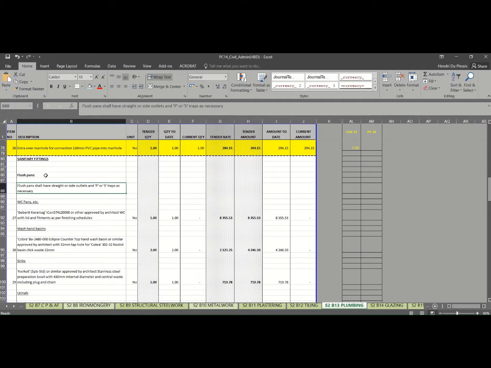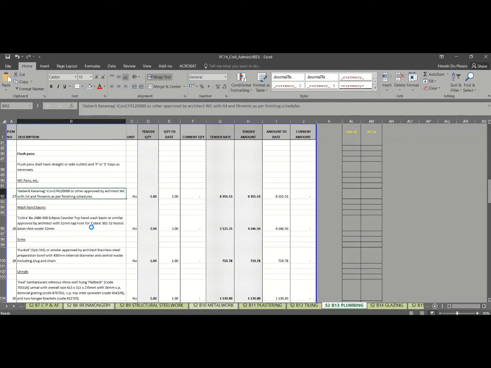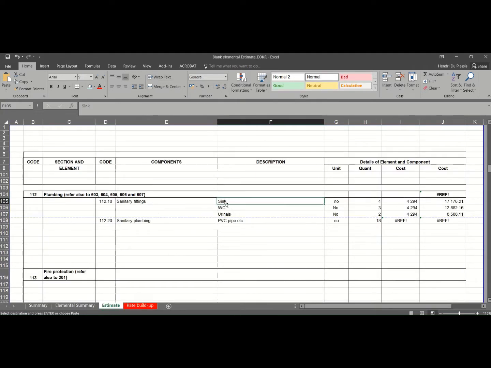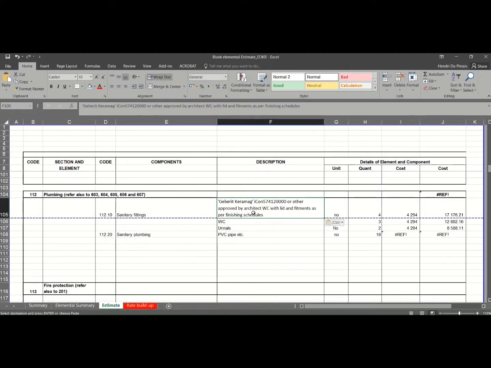So let's see, we've got our flush pans, which is our VC pans or our toilets. So our first item here, let's take it as if our new project actually has this specific VC that's going to be installed in our new project. So what we do is we measure our item and we do a description.